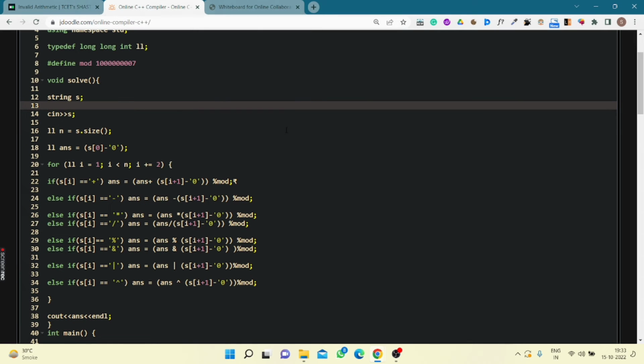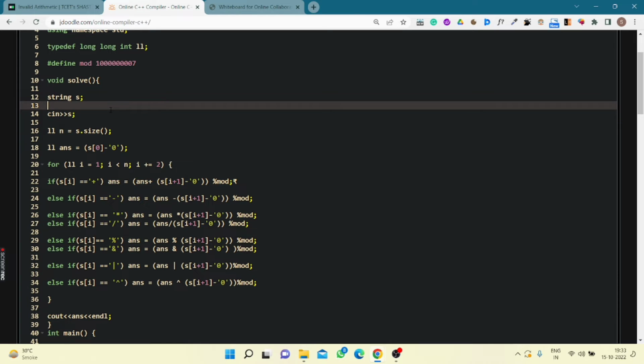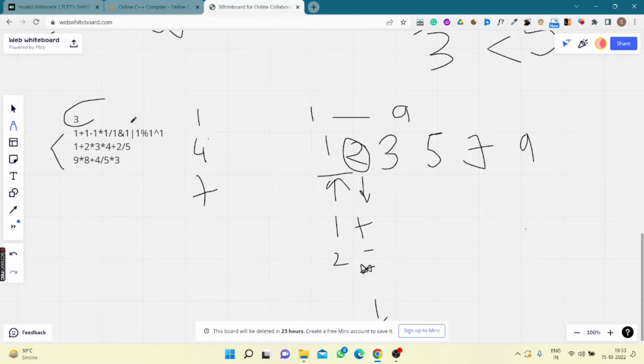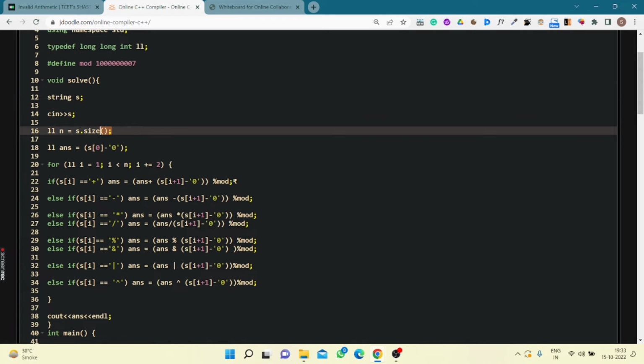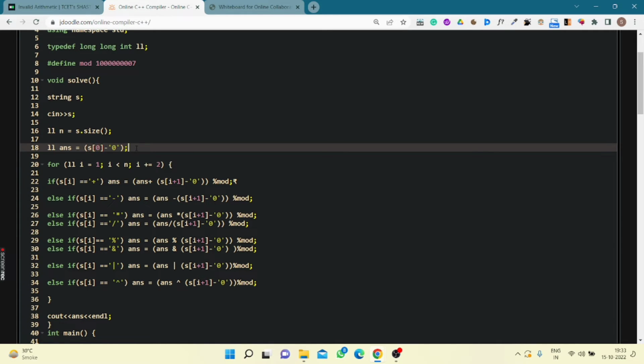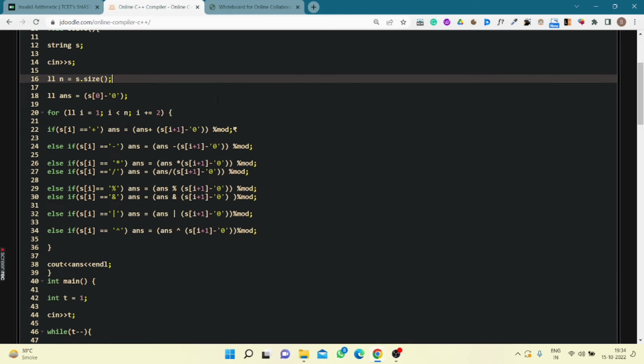As we know the input format is string, so we will be taking a string, that is 1 plus 1 and so on. This is the string, right? And here in long n we are taking the size of the string. Now s[0] minus 'a' — here we are converting the character from string to integer. If we don't convert, we will get the ASCII values, that is the garbage value, and the answer will be wrong.